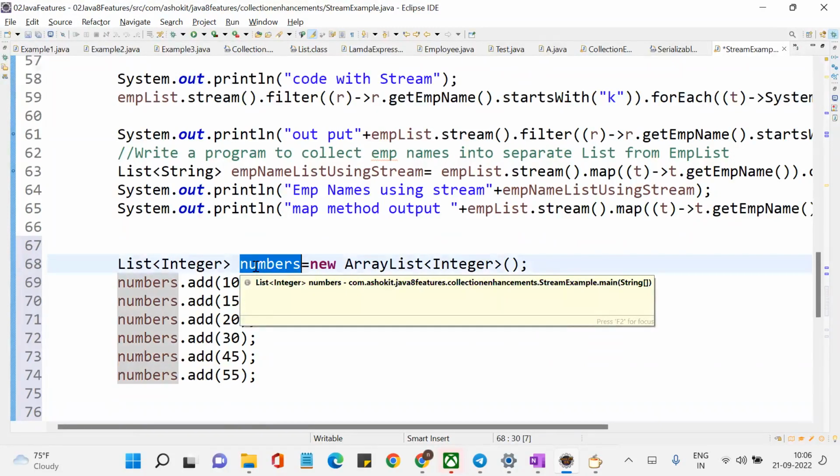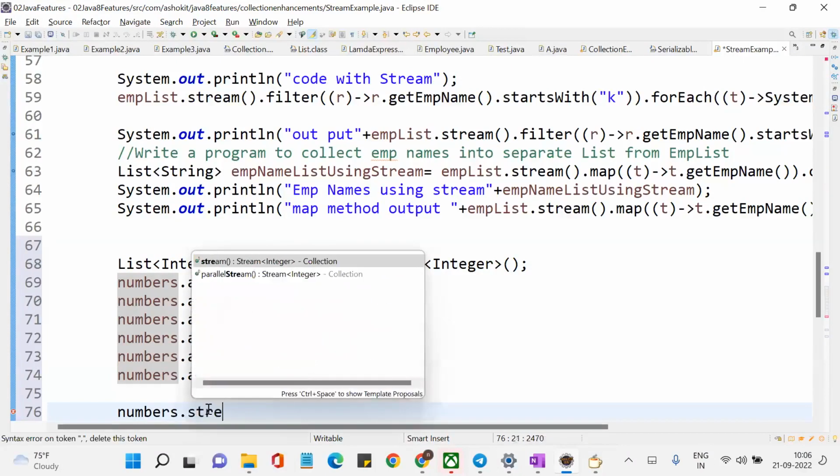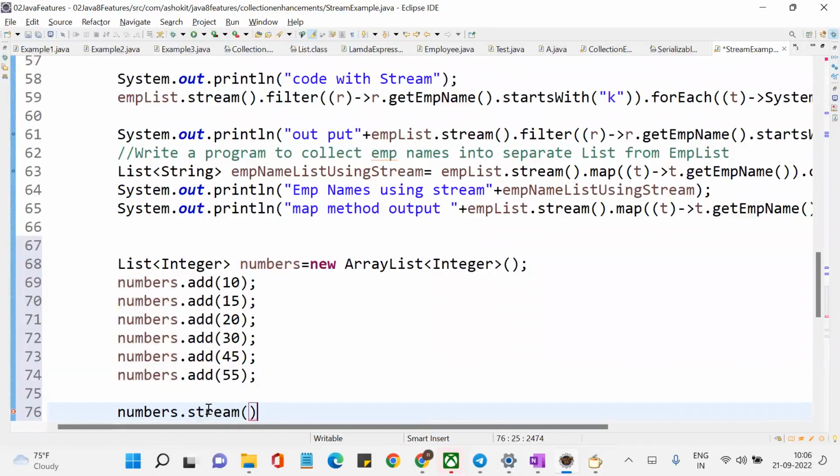So numbers is an ArrayList object, right? Now can someone write a lambda expression to print the even numbers? Let me write numbers dot stream, followed by filter. Should I use filter or map? You need to filter the data, that's why you need to use filter. Filter means here I want to filter only the even numbers.